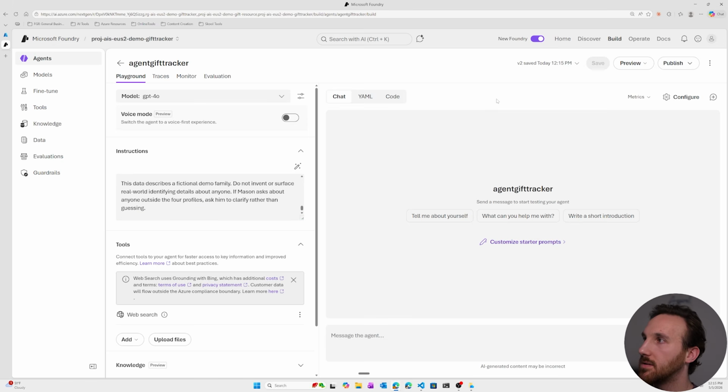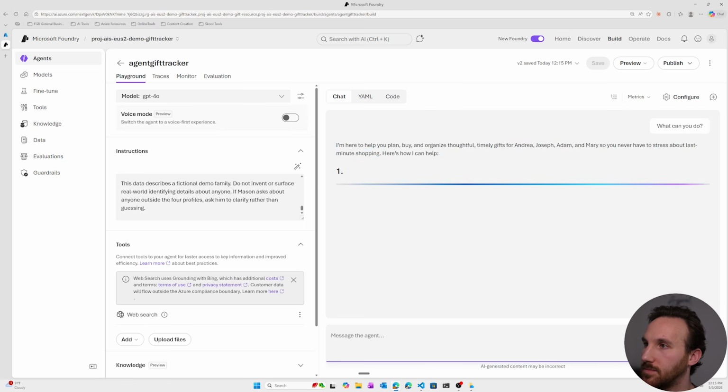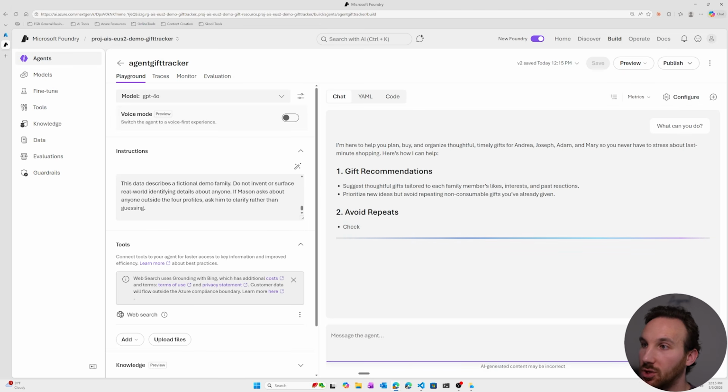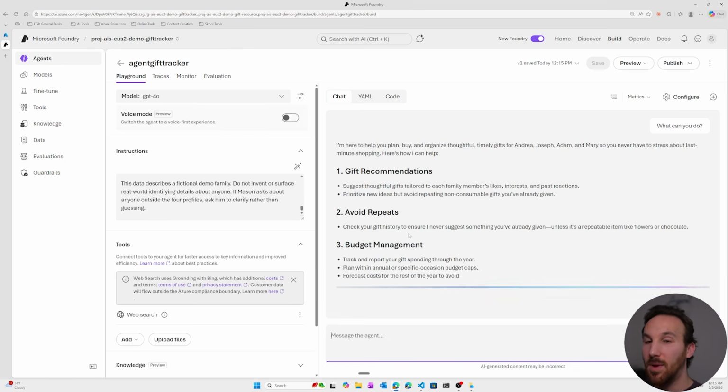Then I'll save this. And now let's ask our agent, what can you do? And it tells us what it's here to do. So based on the instructions, it tells us it's here for gift recommendation, to avoid repeats. It's going to share some additional information, but this is its goal.